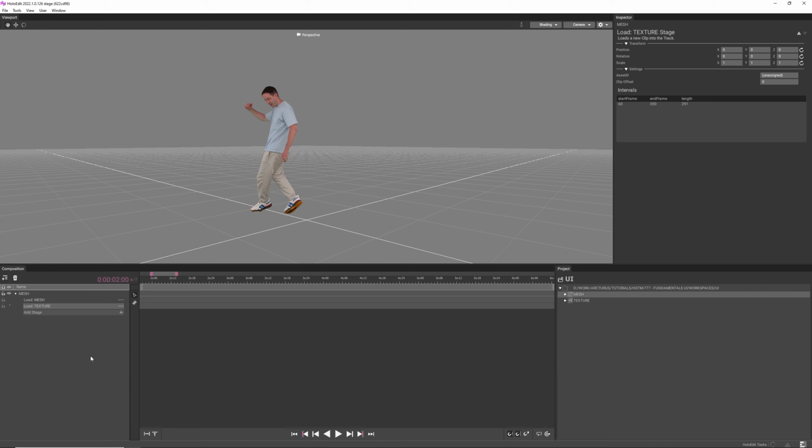Alright, now let's take a look at the buttons within the composition windows. In the top left corner, we have an Add Track button. Clicking this will allow you to drag over an additional set of mesh and texture streams. To the right, we have the Delete button for removing tracks or stages. Keep in mind that this cannot be undone as there is no undo action within HoloEdit.